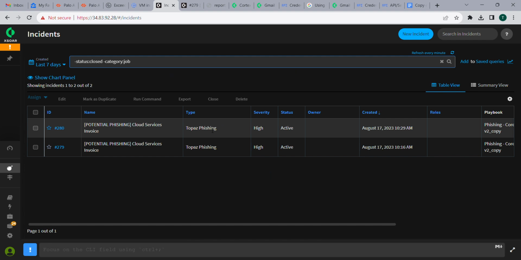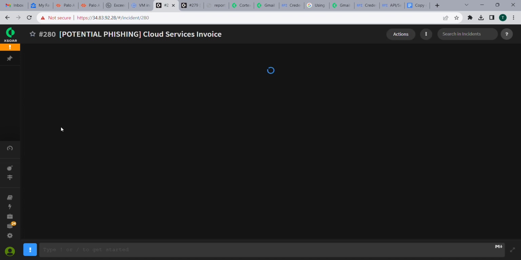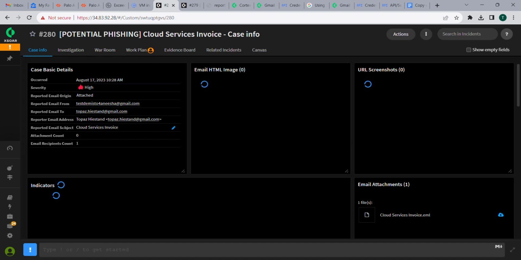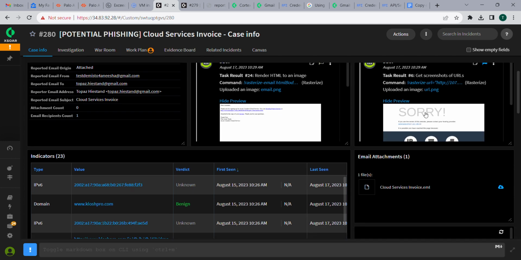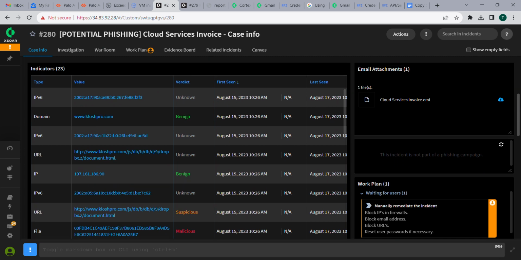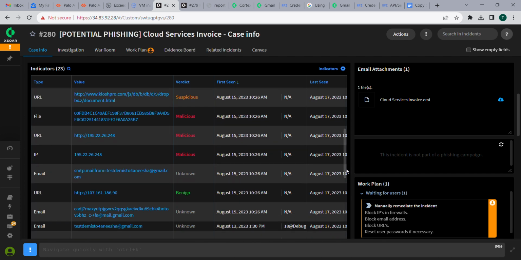We can see that the incident that we just sent was captured. Now if we go inside, you can see again the case info. You can see all of the information up here, screenshots it took. Go down to the report, and some it was unknown. Other stuff, like the domain, it was benign. We found a suspicious URL within the link, and we found some malicious files, URLs, and IPs.